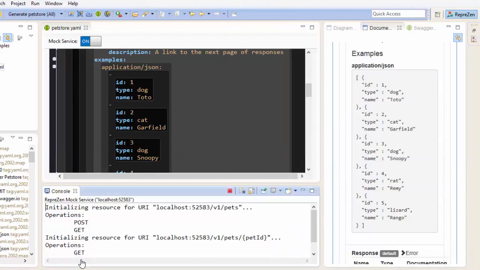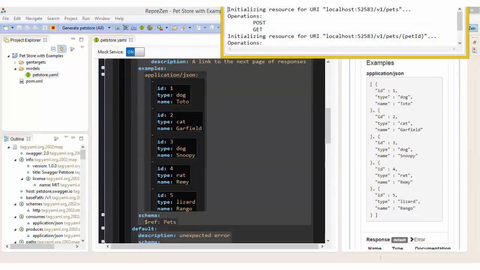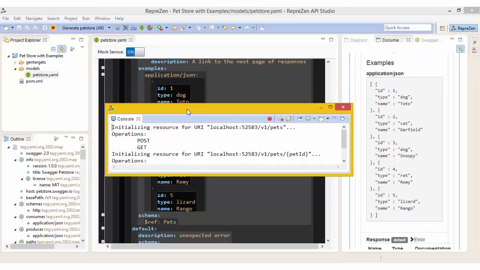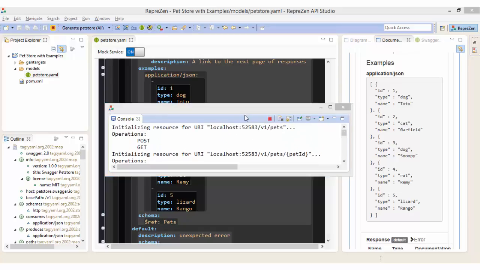And, like any Eclipse window, you can minimize, maximize, restore, and dock the window wherever you like. You can even float it as a separate window, even on a separate monitor. A mock service is now running on the local machine. Notice that the console output includes URLs at the beginning. We can copy and paste these into the address bar of our browser like this.